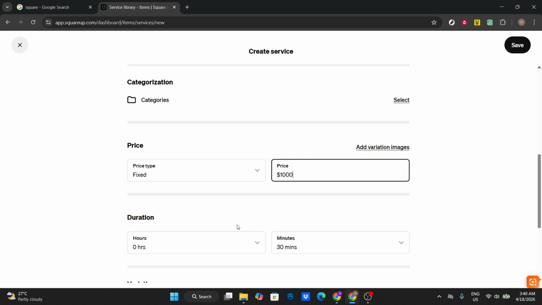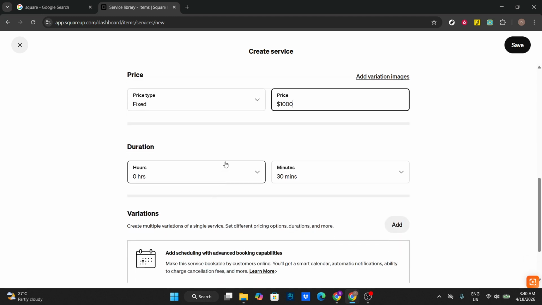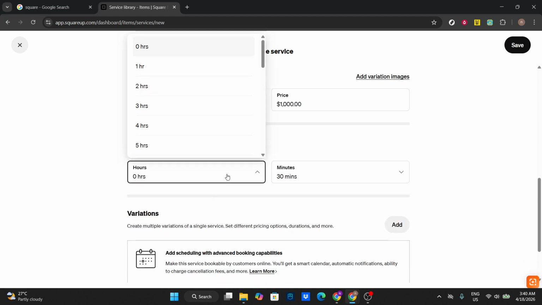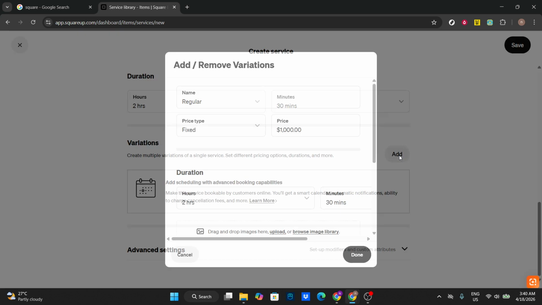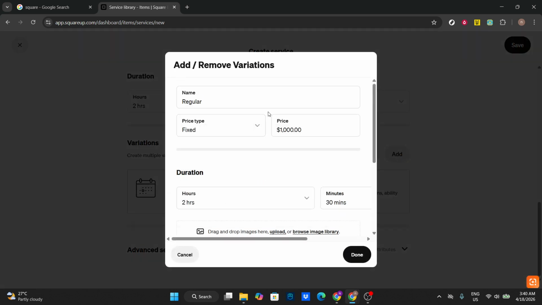If you offer different tiers or options, add variations. For example, you might have standard and premium versions, or different lengths of the same service. Name each variation clearly and set the appropriate price and timing to match what you actually deliver.